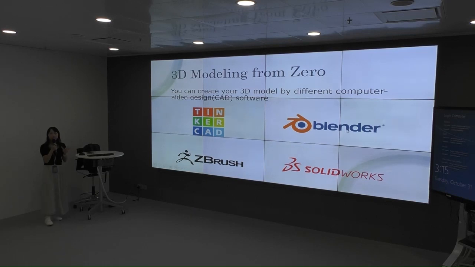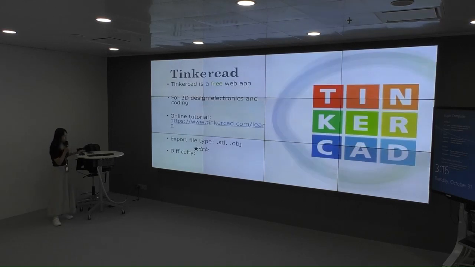Okay, first of all, how to prepare your 3D model file. You can draw it by yourself. Here is some recommended software. We call it computer-aided design software, CAD software, for you to create your 3D model file. The first one is Tinkercad. Tinkercad is very easy-to-use software for beginners to design their 3D model, which is free of charge. It has an application, so you can download the Tinkercad app on your mobile device, and it provides a very easy to understand online tutorial for you to learn about it.